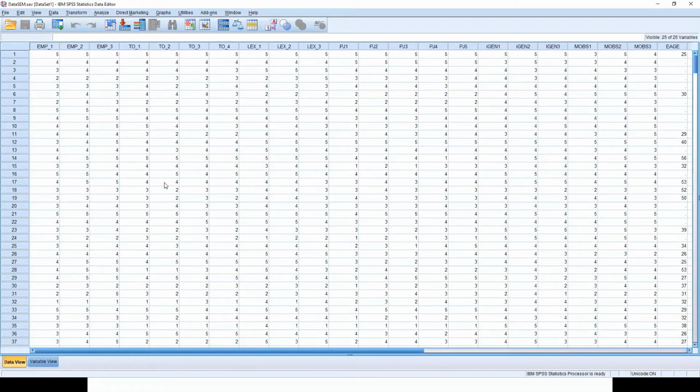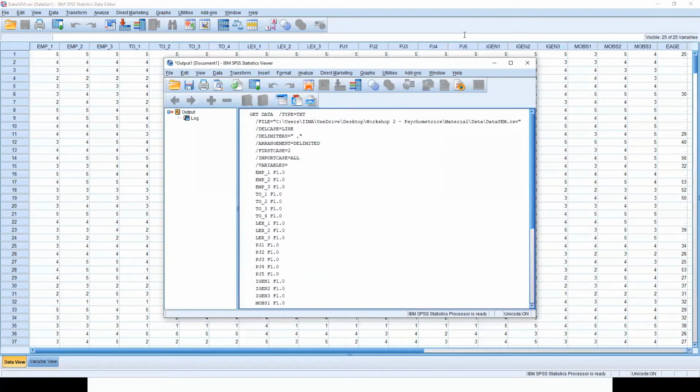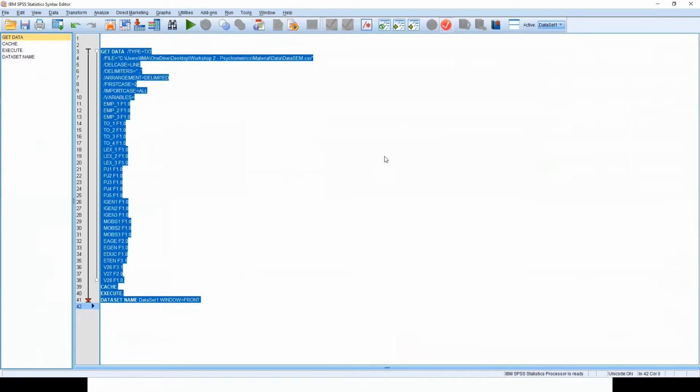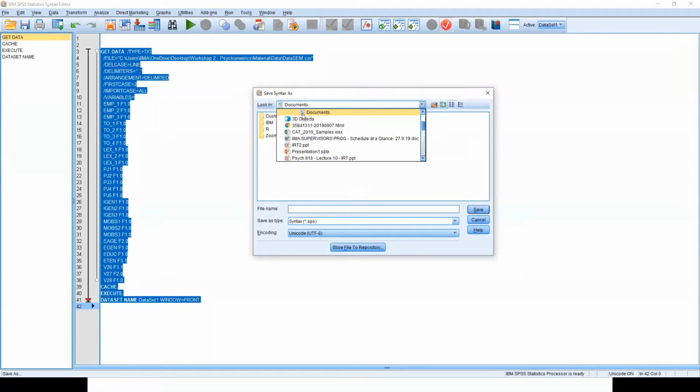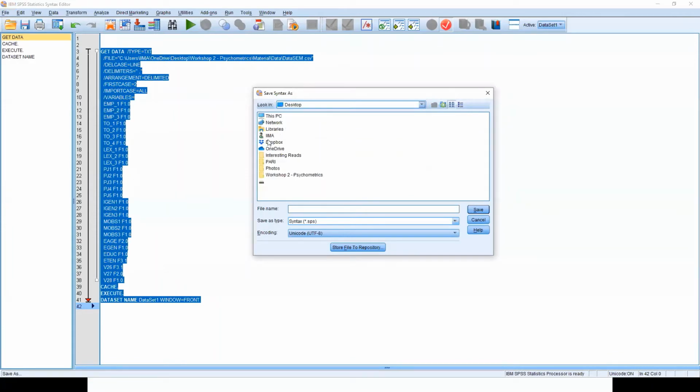Okay, but what has happened in the process is, you see there is a syntax file that has opened up. You can also save this. So you say save as. Again, go to this folder where you are working, wherever you are working, and just give it a name.